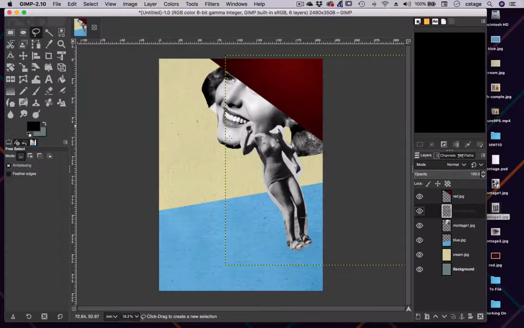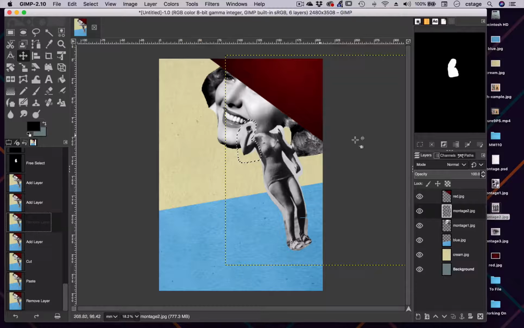So I'm going to go back to this tool here, my lasso tool, go around the arm, and I'll probably do something like this. Okay. So once I have the selection of the arm, I want to cut and paste it to a new layer. So I'm going to create a new layer.